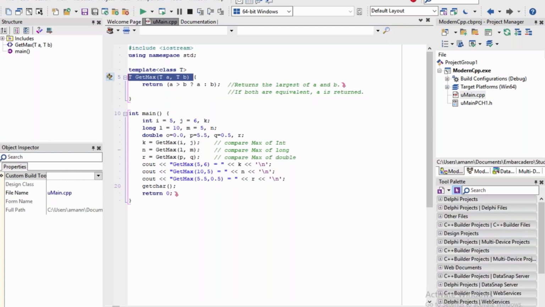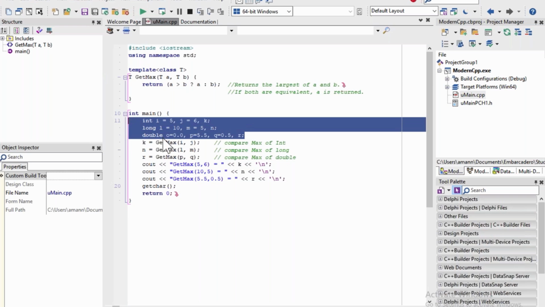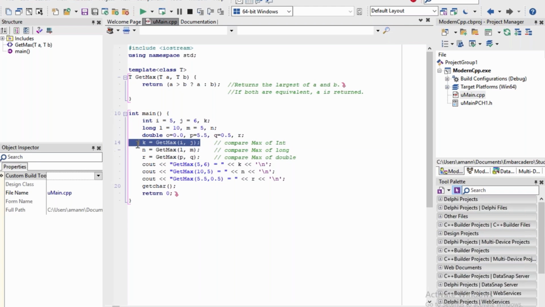Because our function template includes only one template parameter, class T, and the function template itself accepts two parameters, A and B, both of type T, we cannot call our function template with two objects of different types as arguments. In this application, we're using three different types: ints, longs, and doubles. By using the function template getMax, we determine the max value of two values provided to the function.